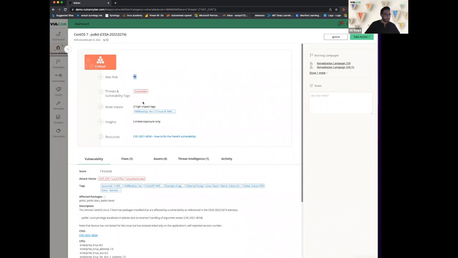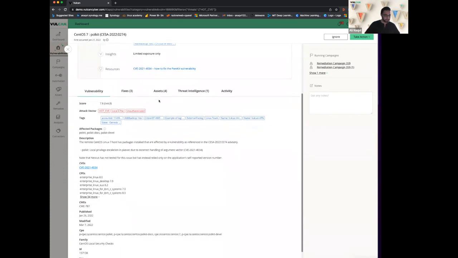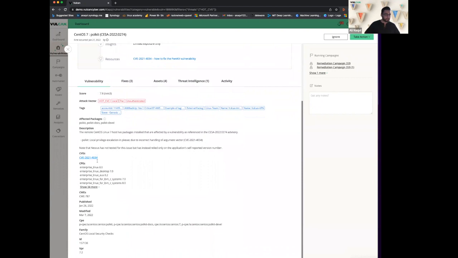But also, when we looked at your business context, right, the assets and the tags, the business groups that we created, this vulnerability was impacting 2 different business groups or tags in my environment. That now really makes it very important based on the business context, right? So that's why the score has increased to 96, which is critical within Vulcan. We'll give you some relevant information around the CVEs, the packages that are impacted, the CWEs.